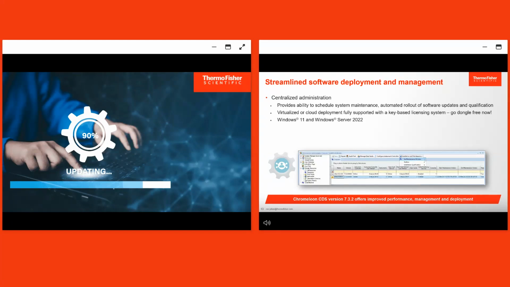Windows 11 and Windows Server 2022. And now Chromeleon CDS is fully compatible with Windows 11 and Windows Server 2022. To check this, you can always refer to the list of supporting operating systems document, which is provided with every Chromeleon installation media.